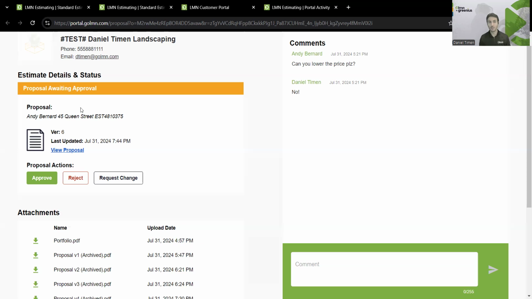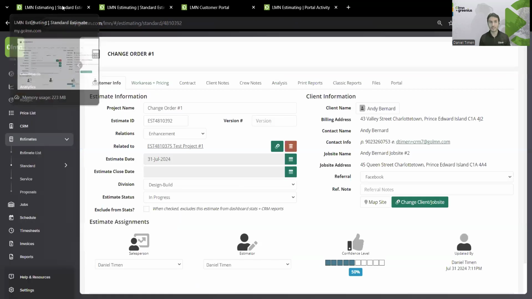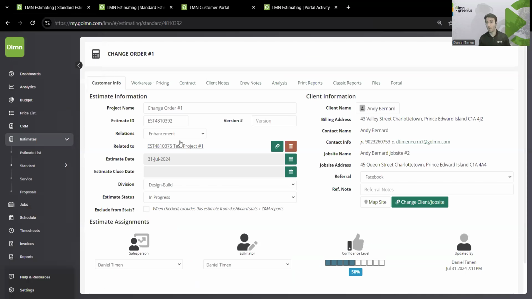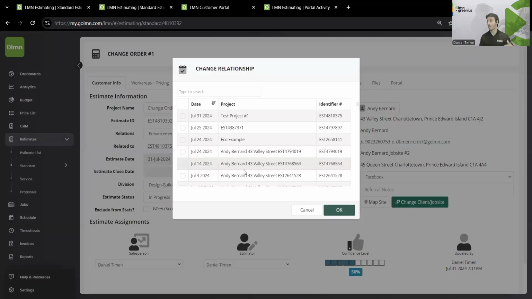The only instance that I really would go ahead and create separate estimates on their own is if it's a change order that's a different work or part of the work altogether that needs its own signature, or maybe it's such a large change that we need to look at it completely separately. There are a lot of moving parts here. If that is the case, you could always use the Relations tab to indicate that it's an enhancement or a change order, and then use this green button to link it to another estimate belonging to the same customer.